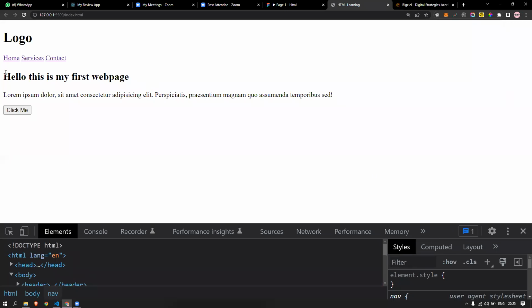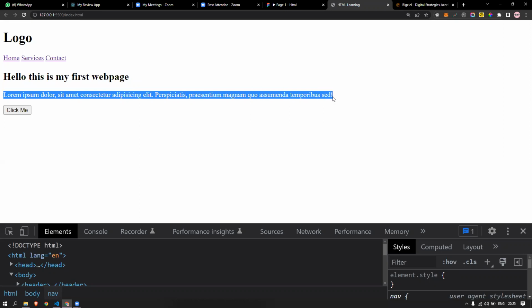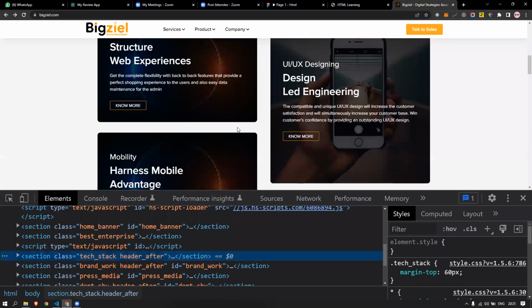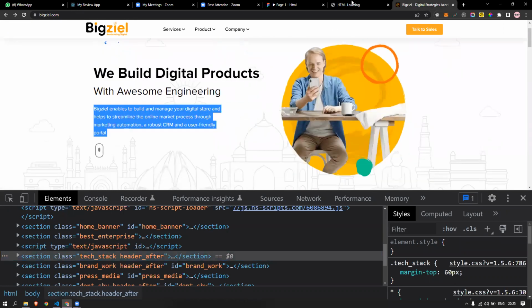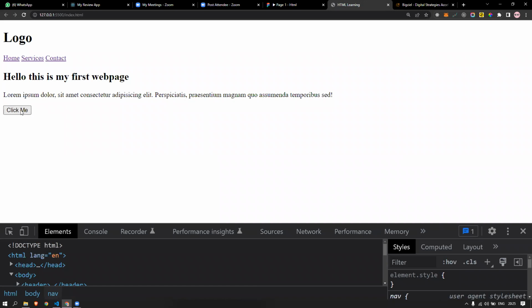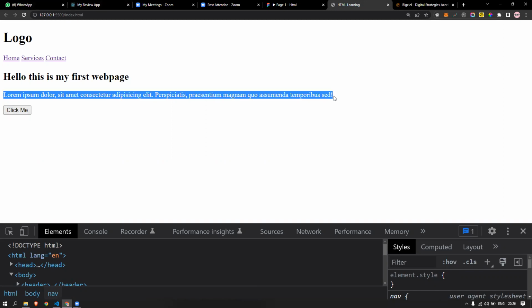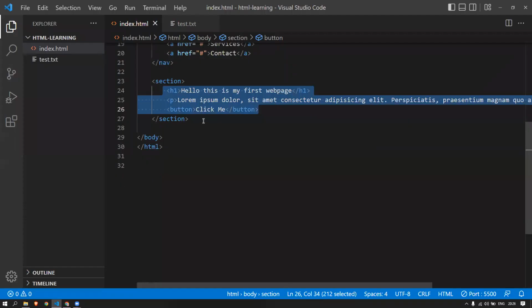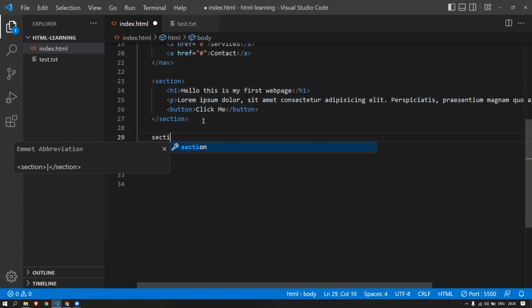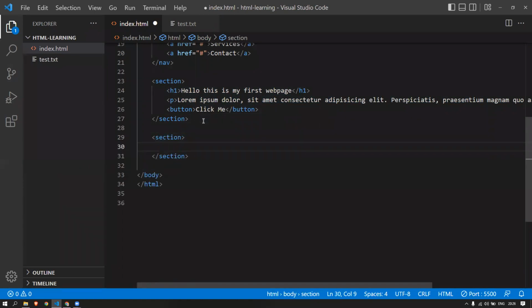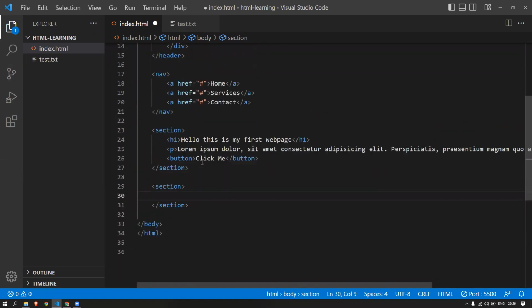In the banner section you have a heading, hello, this is my first website, and some dummy content I made here. It's a subheading of this heading. And again I have a button here. So we have a heading, some paragraph content and one button. Again, I'm going to create another section here. This is how you create sections in your website, and to make styling or whatever you want.